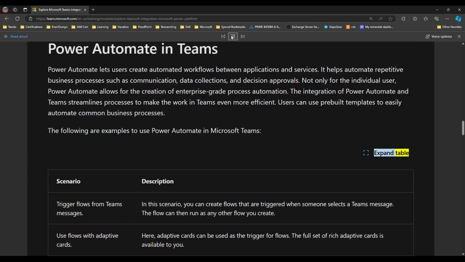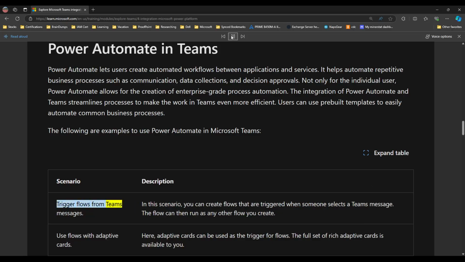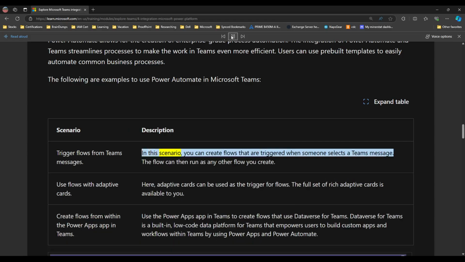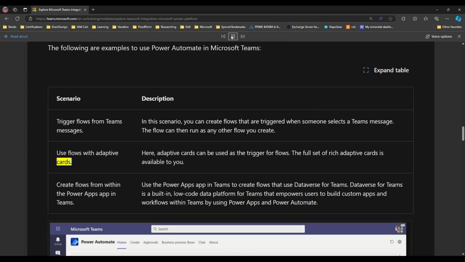Scenario: Trigger flows from Teams messages. In this scenario, you can create flows that are triggered when someone selects a Teams message. The flow can then run as any other flow you create. Use flows with adaptive cards.